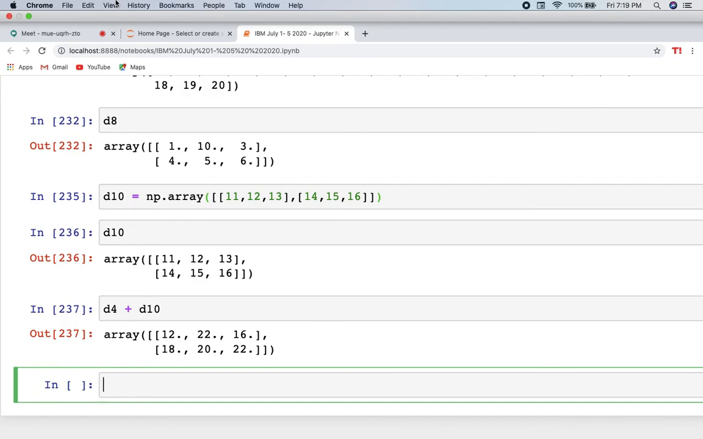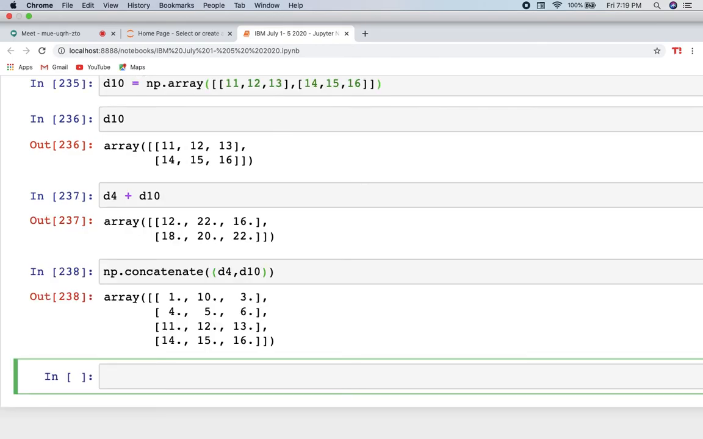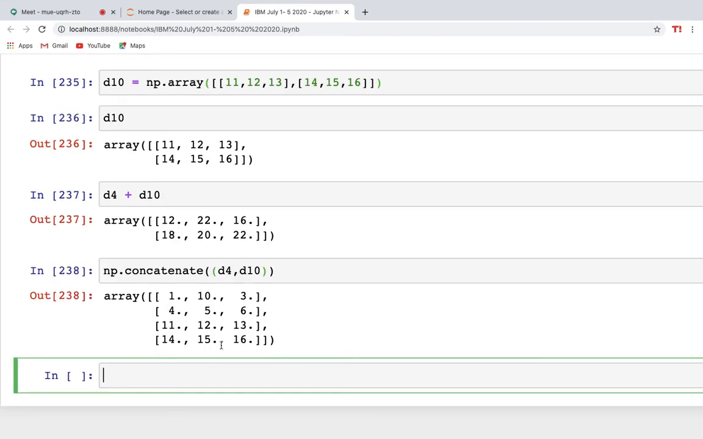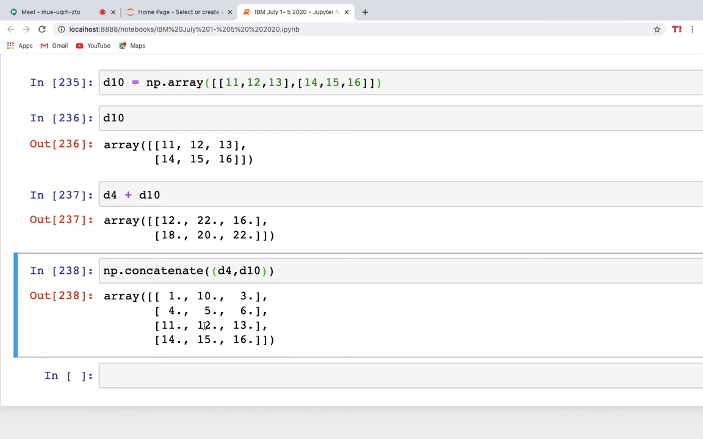what I have to do is I have two options or two methods out there. I'll be discussing both of the methods. So if I write np.concatenate, and if I write d4 and d10 over there, and I don't write anything else and just print it, here you can see it has done 1, 10, 3, 4, 5, 6, 11, 12, 13 and 14, 15, 16. It has just joined everything, right?